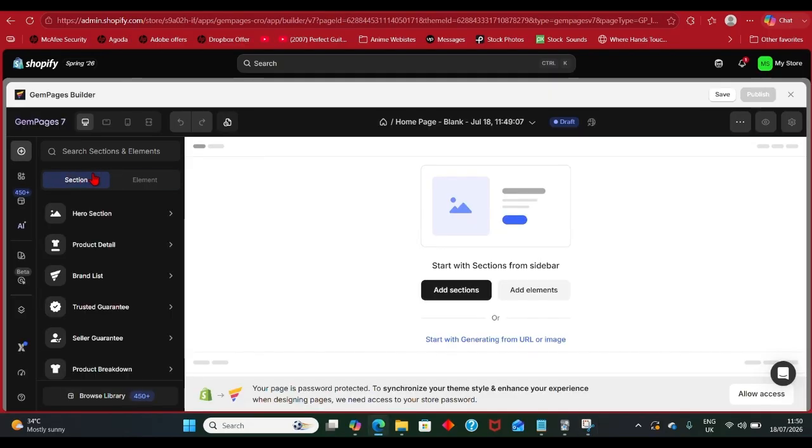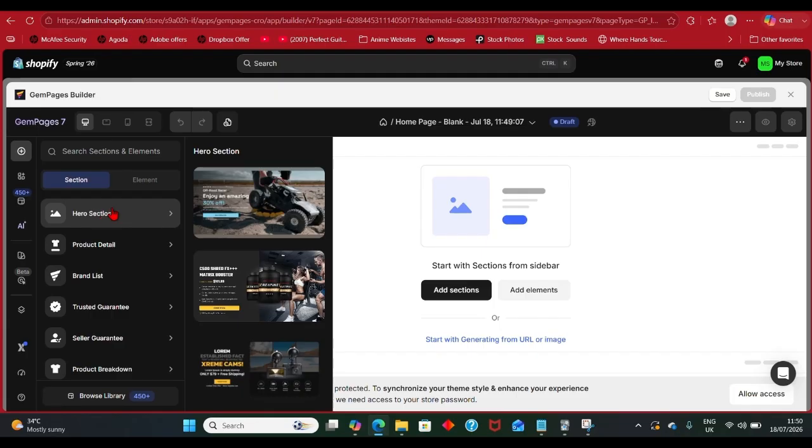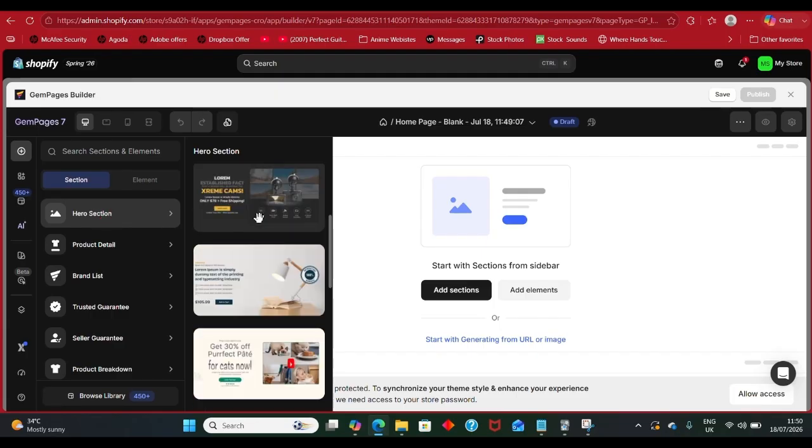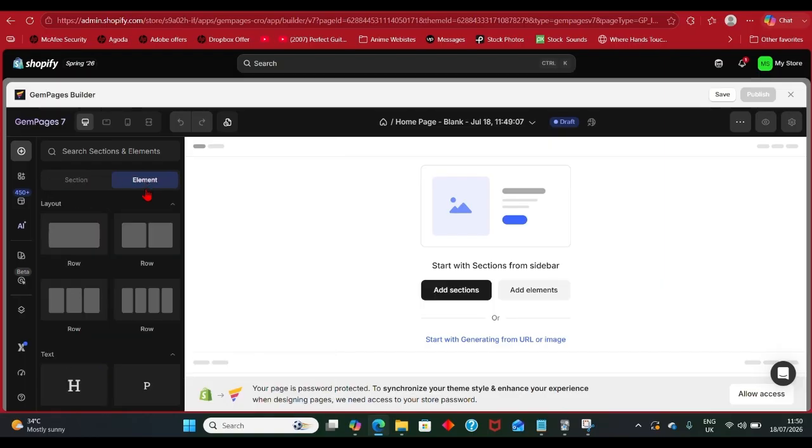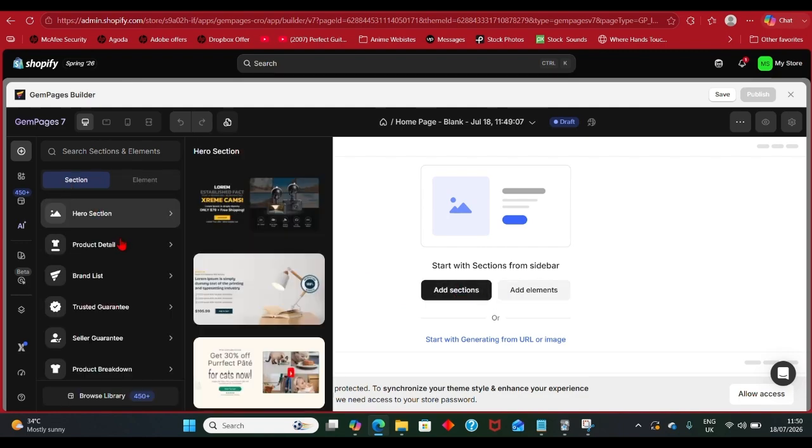So if we click on a section here, you can see this hero section where we can use some presets and place them onto this page. Or if you want to do everything individually, you can go ahead and select from layouts, in which we can select different ways in which it will be laid out here. So what we do, we'll go back onto sections, and here we can obviously choose different types of sections.